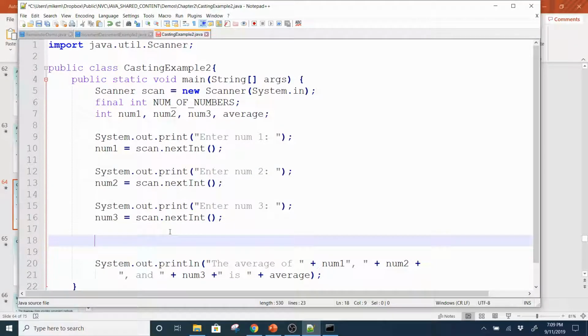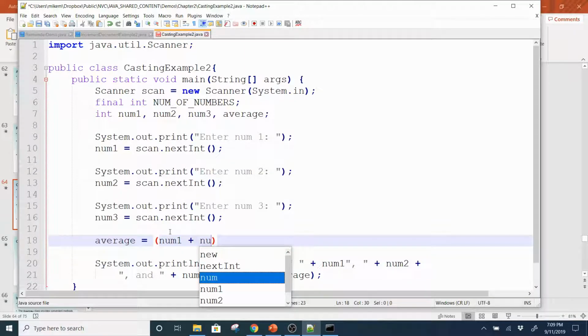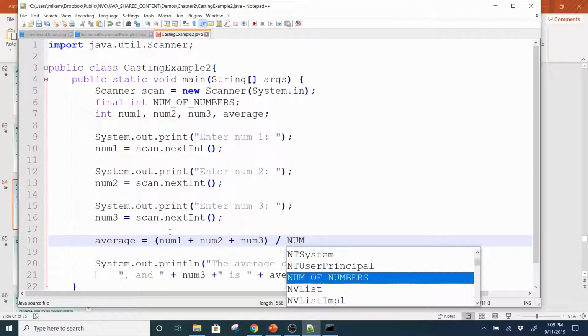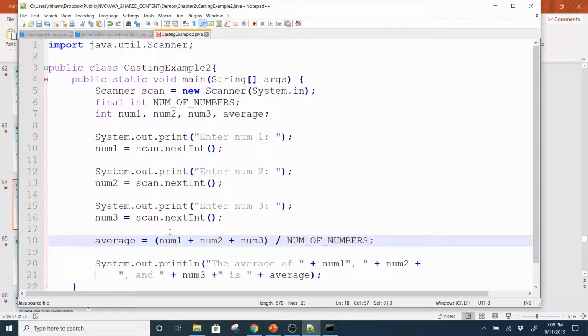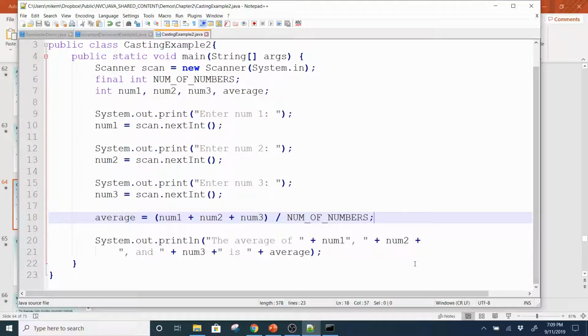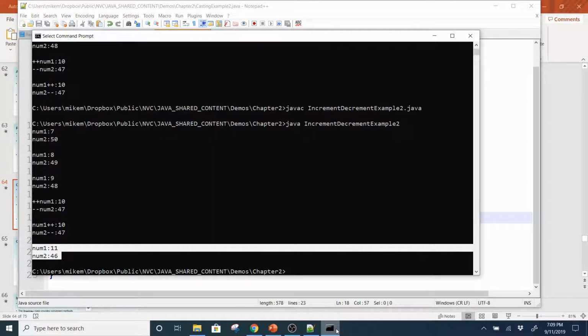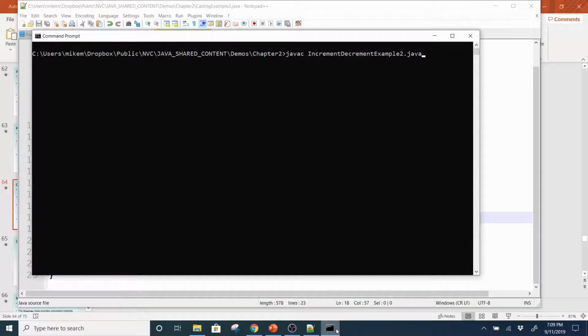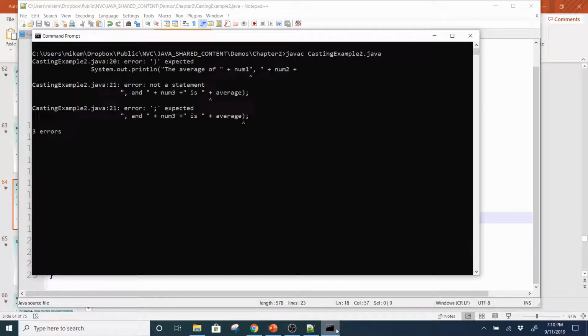All right, and then right here, I'm going to say average is equal to the sum of the three numbers, num1 plus num2 plus num3. I'm going to divide it by num of numbers, I guess. I mean, I wish I had a better name for that. Sorry. All right, and I'm going to go ahead and compile and run this really quick. So the name of this, let me clear the screen. So the name of this file was casting example 2. Dang it, what the heck?